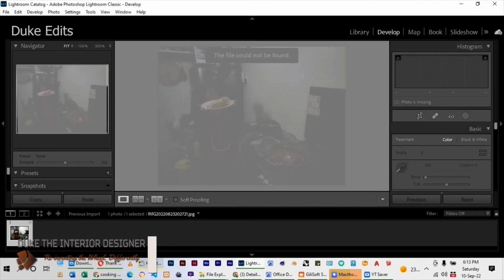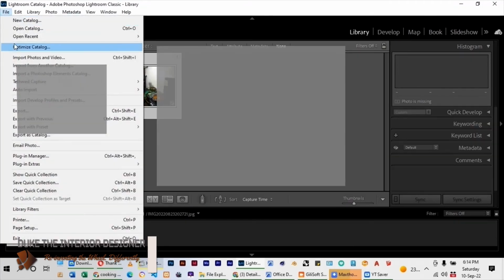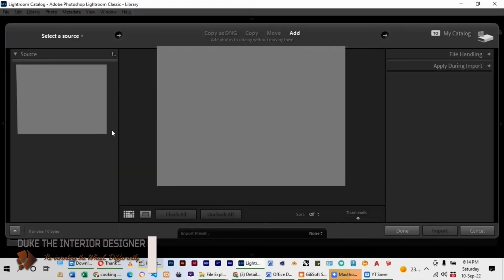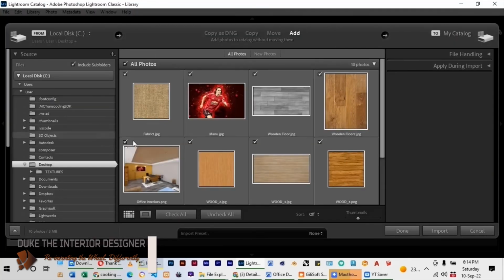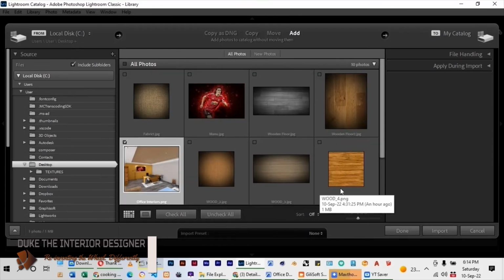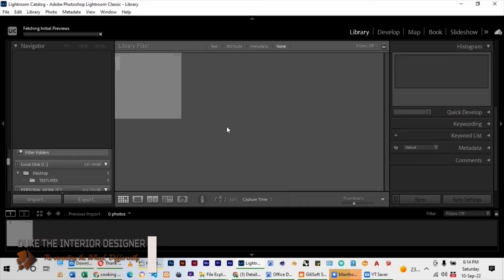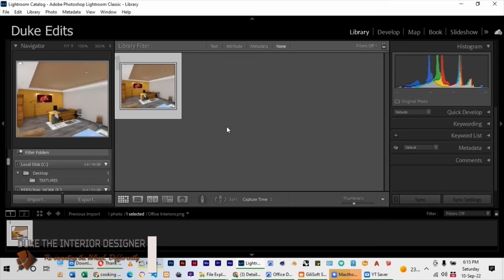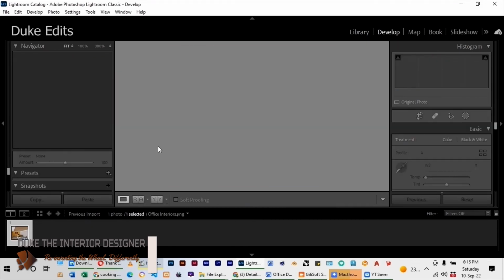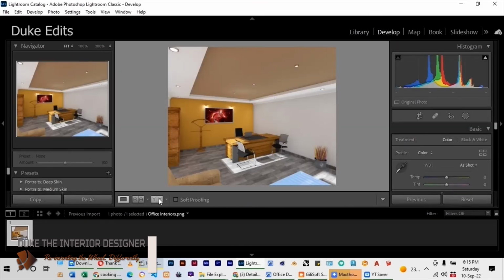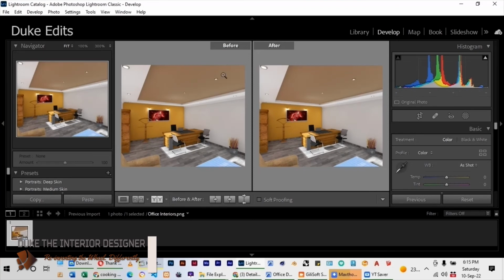Now we need to import our picture. Come to File, Import. We go to the desktop. We pick on this, and check all. Click on this, then we say import, and then we have our image here. Now, once you're here, you go to the Develop module. You can open these images side by side. So this is before and this is after. Then we come to our image.